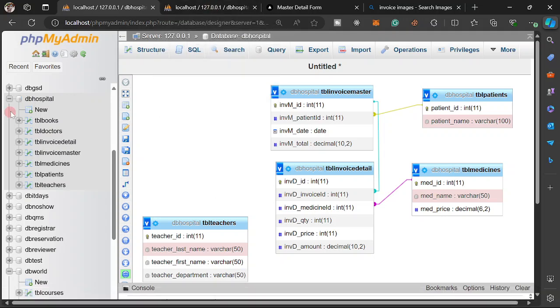So I have here a new database, by the way. I have DB Hospital. Then never mind the other tables, because again, as I've said, I have used this in my quizzes on my previous subjects. Now, we're just going to concentrate on patients, medicines, invoice, master, and the details.